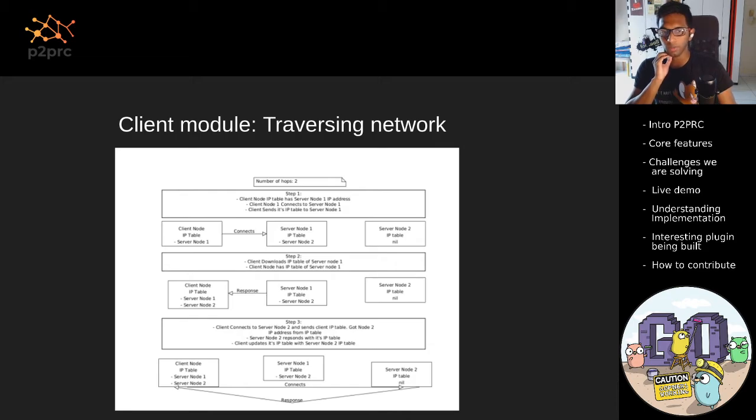So let's talk about traversing the network. This is a simple diagram explaining how it works. We have the client node over here. We connect to the server we know about. Then we download the server's IP table information, which you can consider like a merge, like a git merge. If there are duplicate IP addresses, they're not added, so we just have unique IP addresses of different servers.